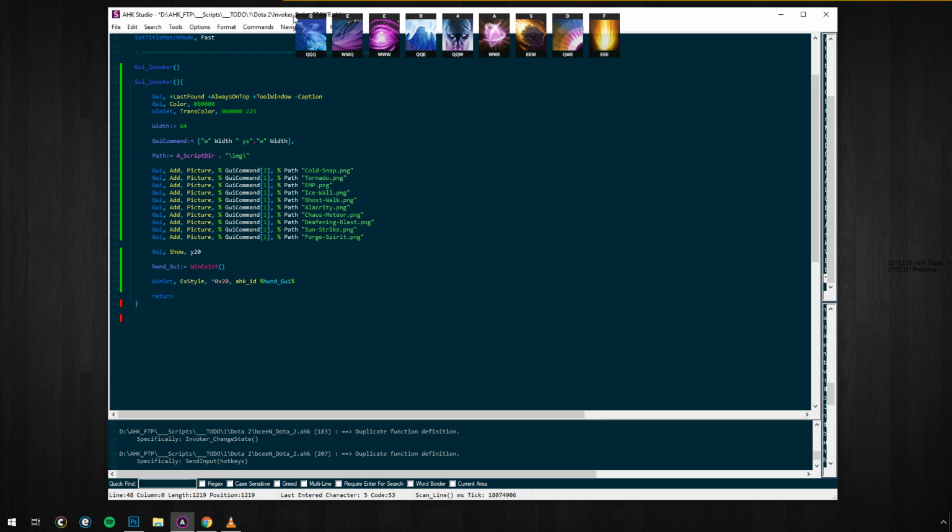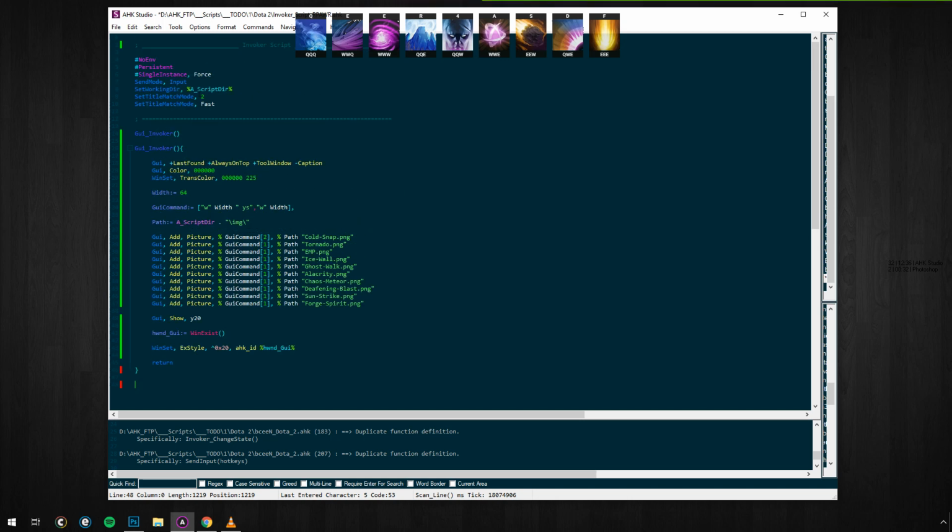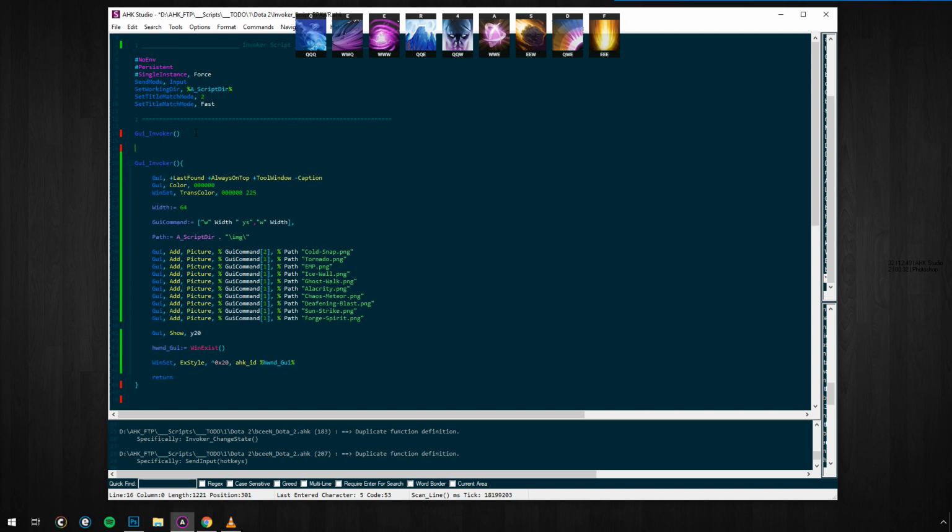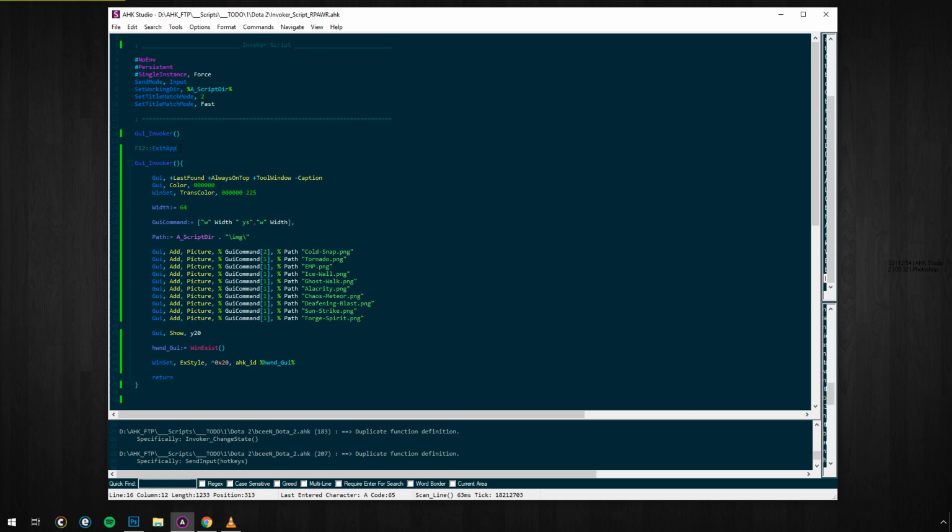Now we have the GUI here, but we need to cast the spell somehow. So I will make a hotkey first. I'm coding, so I pinned one command. Okay, good.